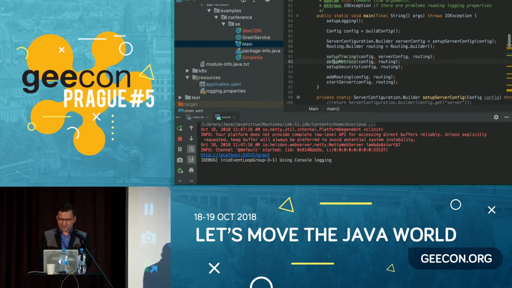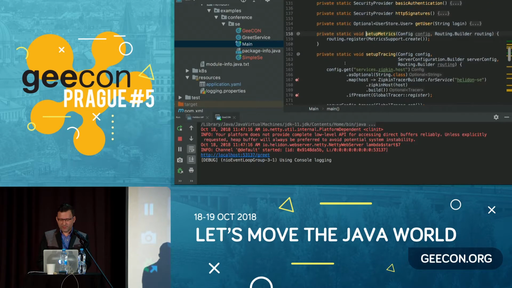Setup metrics. Metrics support is also using the Microprofile approach. So first, we need to create the registry. Second, we need to expose the metrics over network. So here I am creating my endpoint. For that, we have actually a helper class that will register metrics on /metrics. There is a builder, you can customize all of this.